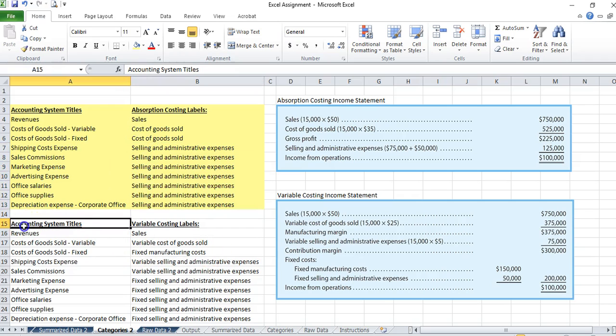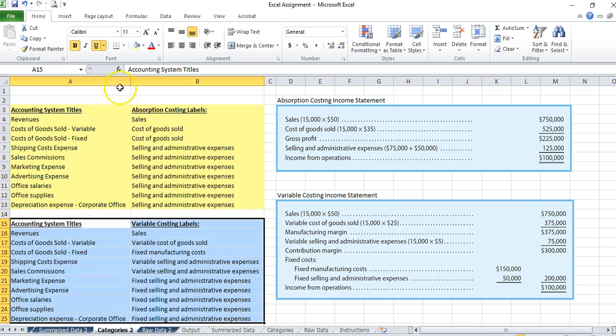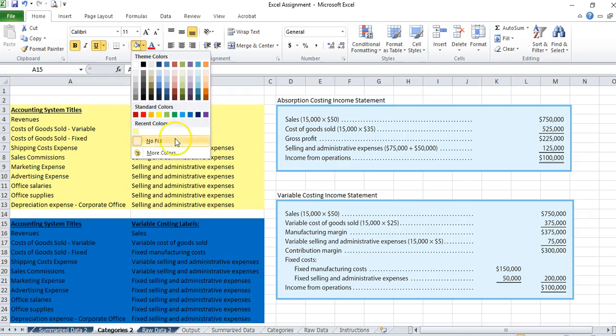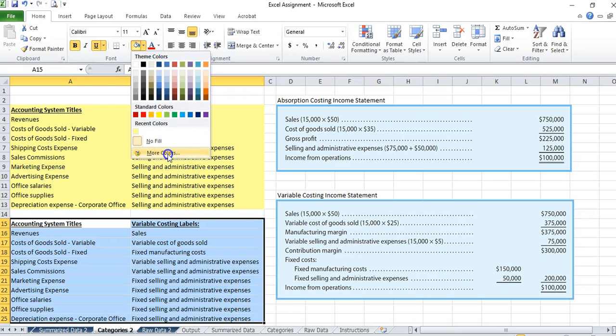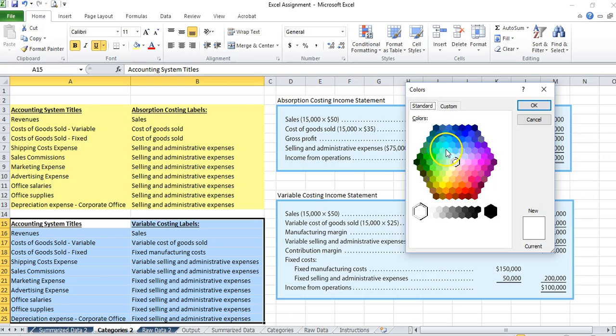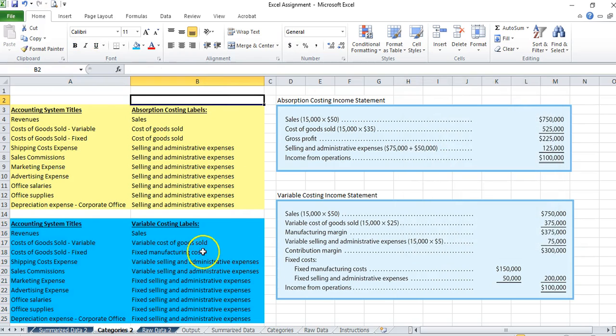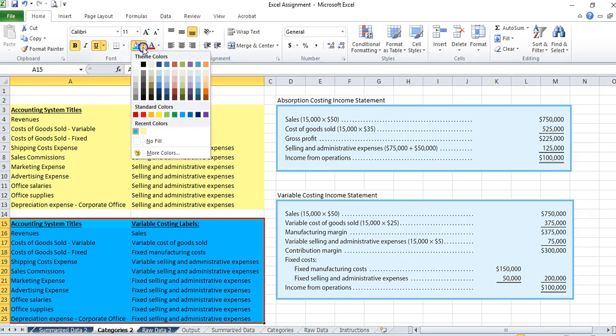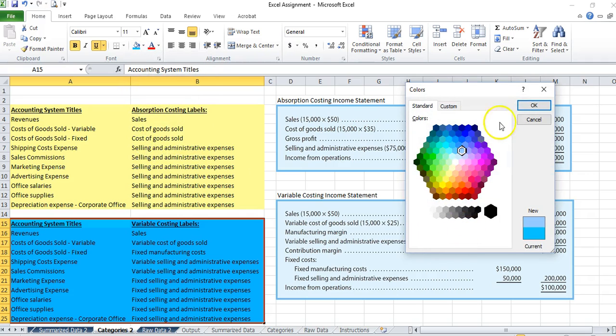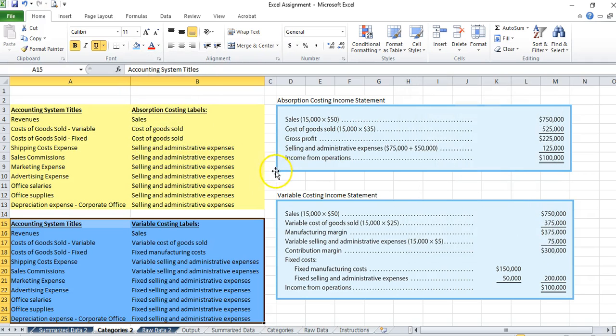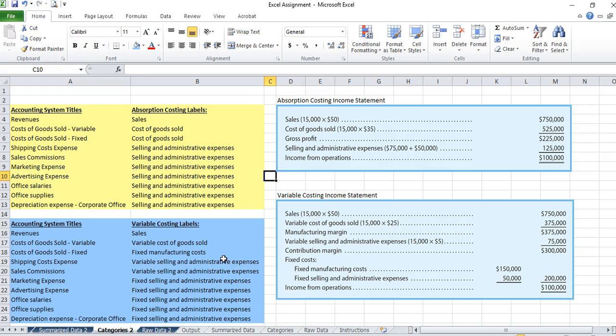So now we're going to do the one for the variable costing system. Let me give this a different color. You don't have to do this, I'm just trying to be organized so that it's easier for you to see. Well, this is a little too dark. I don't like this color. Let's change it to something a little lighter. Something like this might be better. Okay, cool.